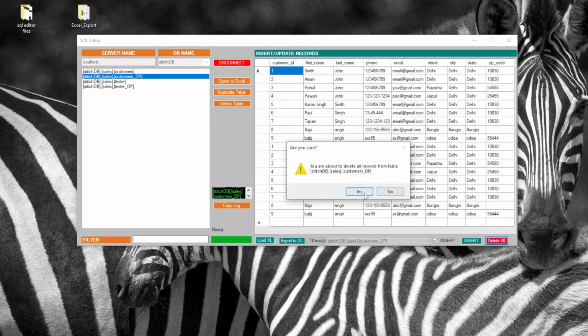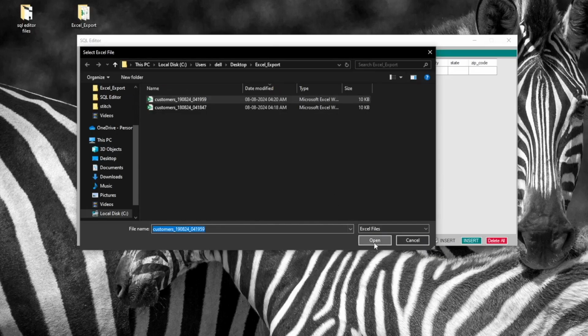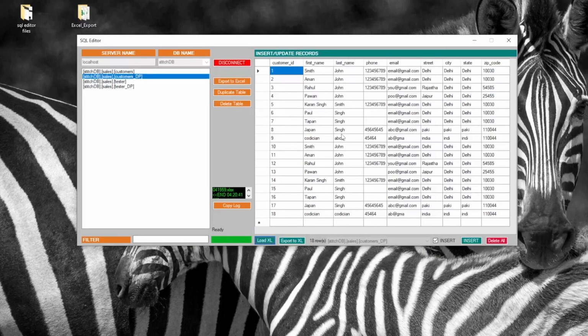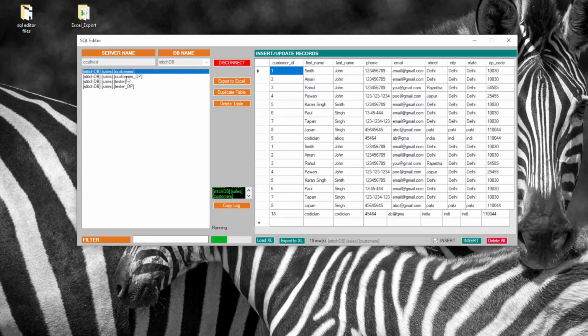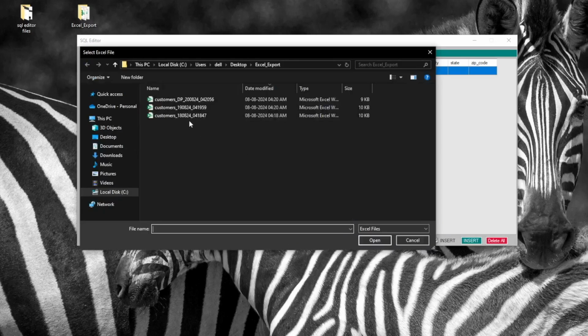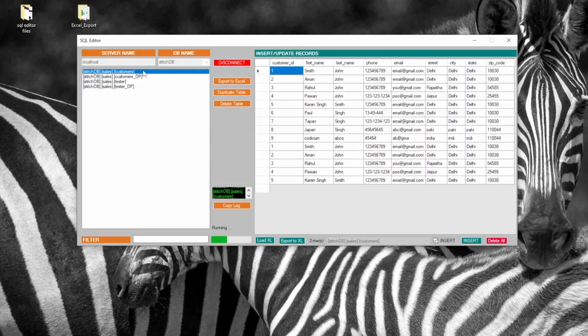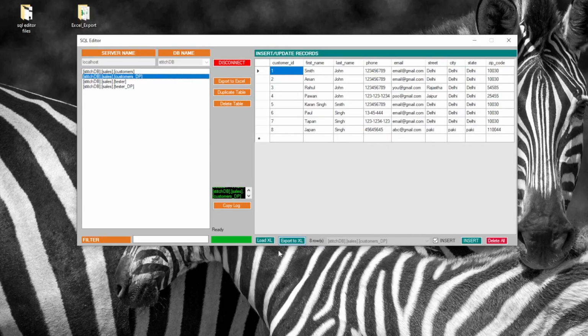Let me delete all from this table and load the data into this duplicate one. Load Excel, choose the table and then open, and it is going to feed the data here. Let me see if this table is updated or not. It is not updated, so we have to hit update after that. Let me choose the file with data and then click on insert. Now if I come to this table, you will see the data is here.